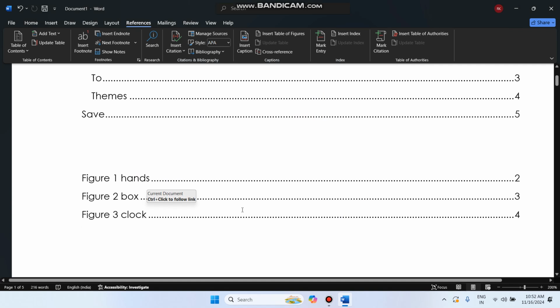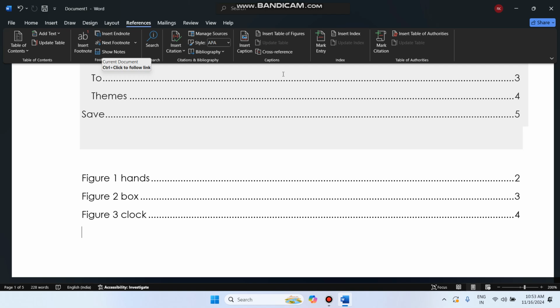Now you can see it is showing Figure 1 Hands. Where is it? On the second page. Where is Figure 2? Box, page number three. And where is the clock? Page number four. So we can use that, we can add references for your different pages or titles or videos or like that. So we can do that.